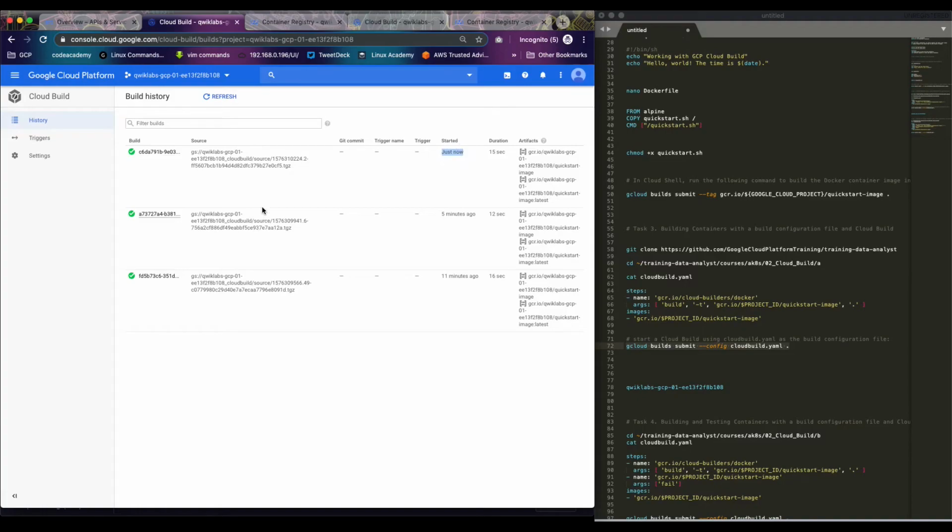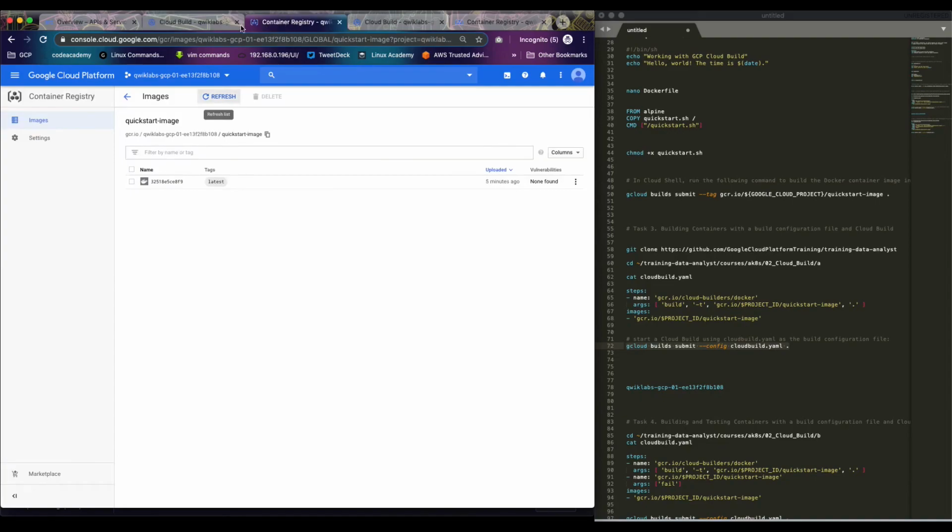In the part one video, we built directly with a command line, but this time around we are using a configuration file to build as well. So you can add a lot of variables. So let's see, we should have another one just now. This is what we just built.